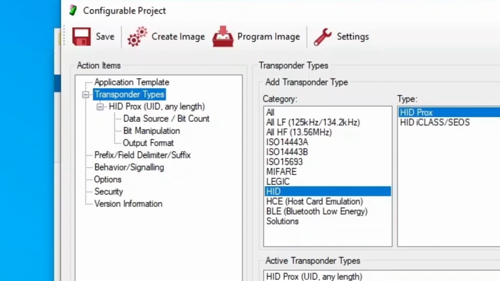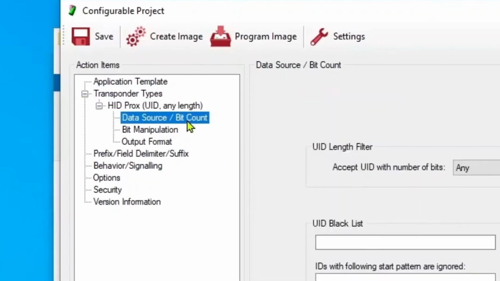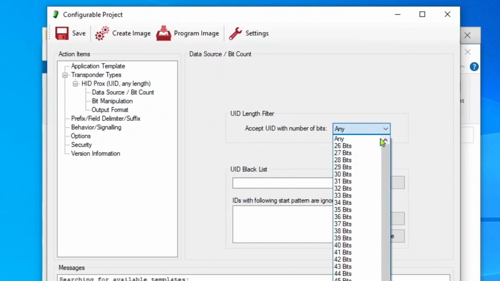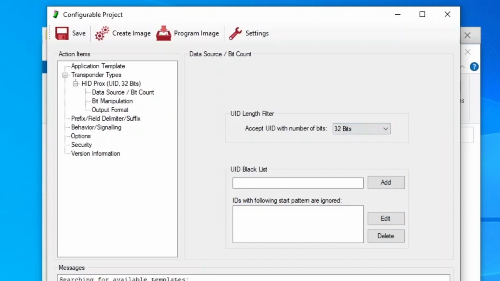For our single RFID card selection, which is an HID Prox card, click on the Data Source/Bit Count menu. Now click on the pull-down menu for the UID length filter and select the bit length of 26 bits that matches our card's bit length. Now select the Output Format option from the list.